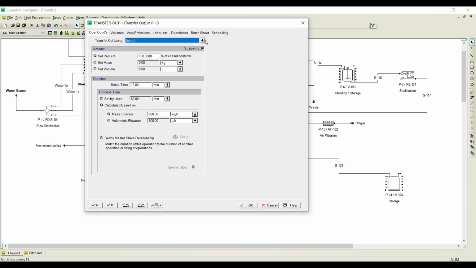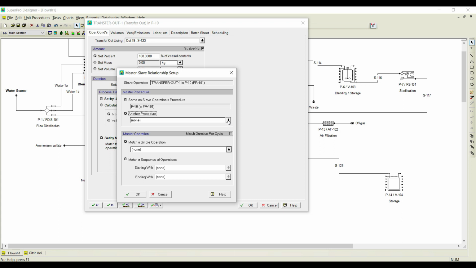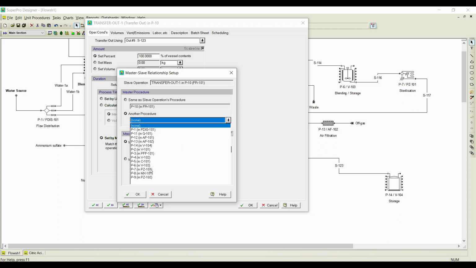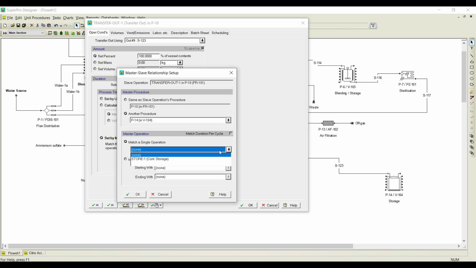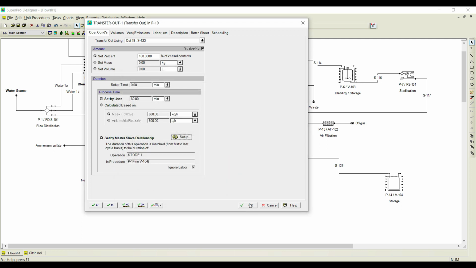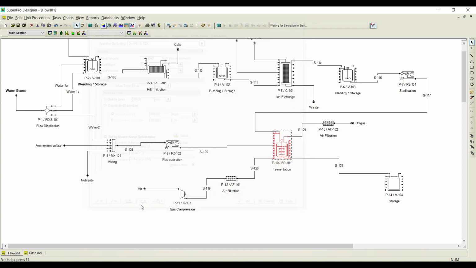Transfer out through this particular S23 stream, again set by master slave relationship. It is based upon the P14 V104, that is the store option. Click OK. So it is dependent on that one. Next operation is clean in place operation.